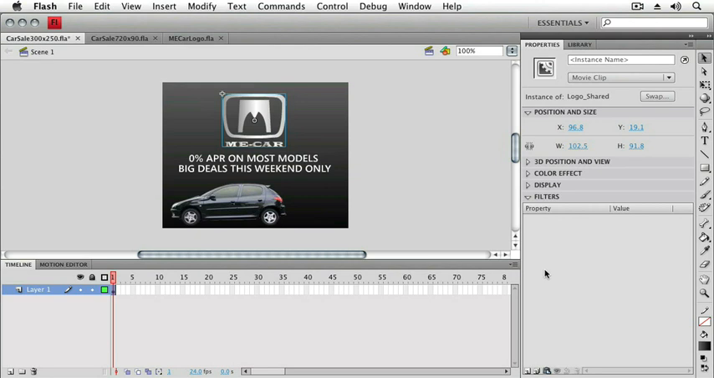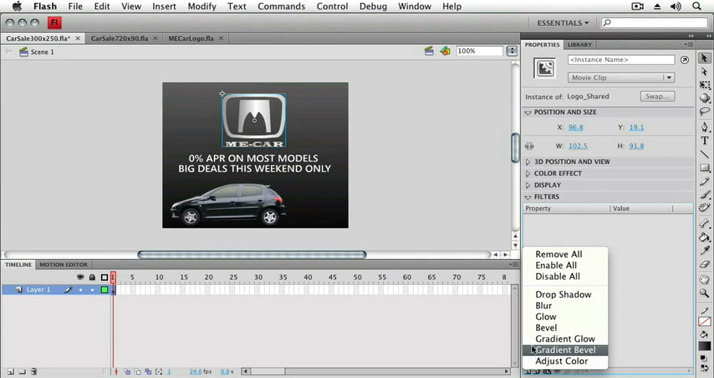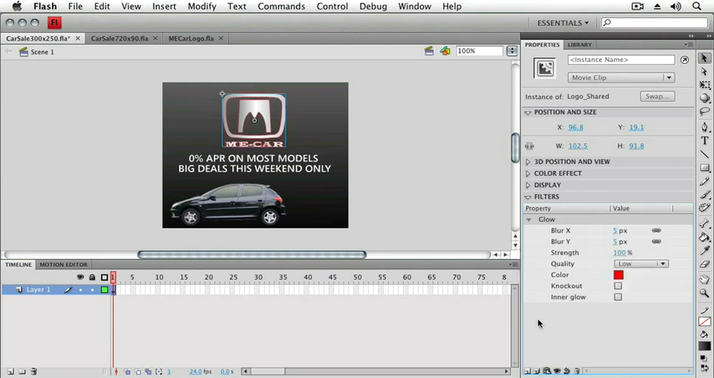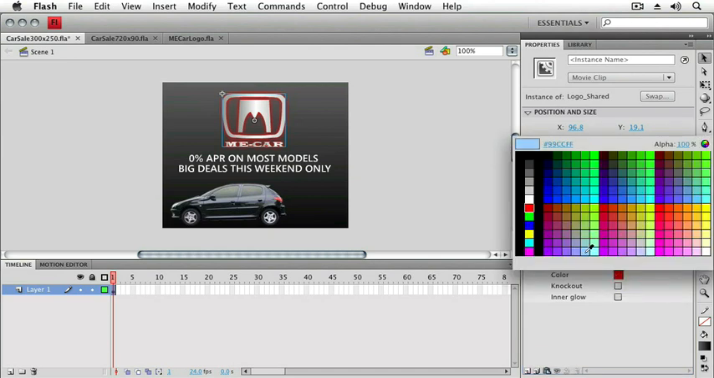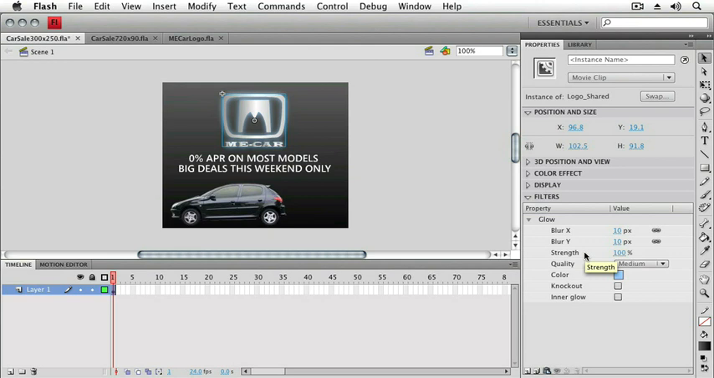Go down to the bottom of the Filters panel and click the Add Filter button. From here, go ahead and select the Glow filter. Now, you can set this any way you want, but for the sake of example, what I'm going to do is go up and set my Blur X and Blur Y to 10 pixels. I'm going to set my quality to medium. And I'm going to click on this color chip, and I'm going to set a light blue color for my glow. So we'll see that working with shared symbols is pretty much as easy as working with non-shared symbols.